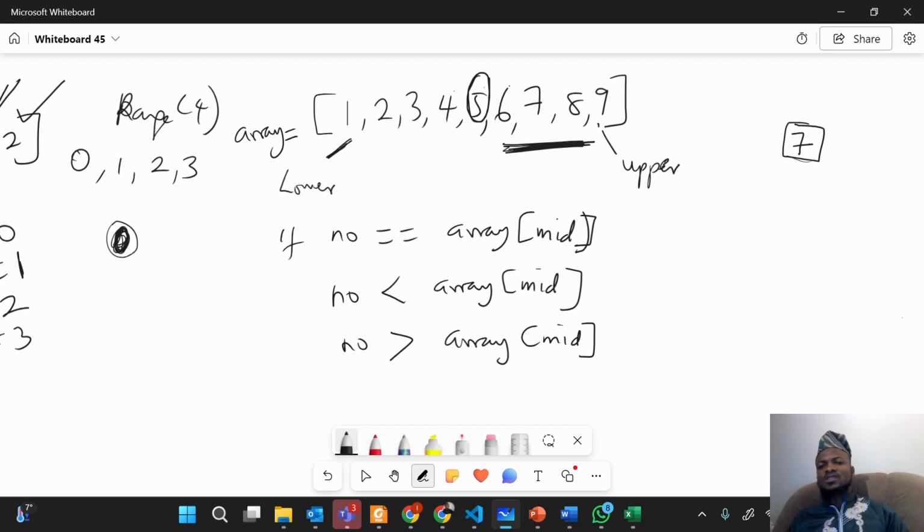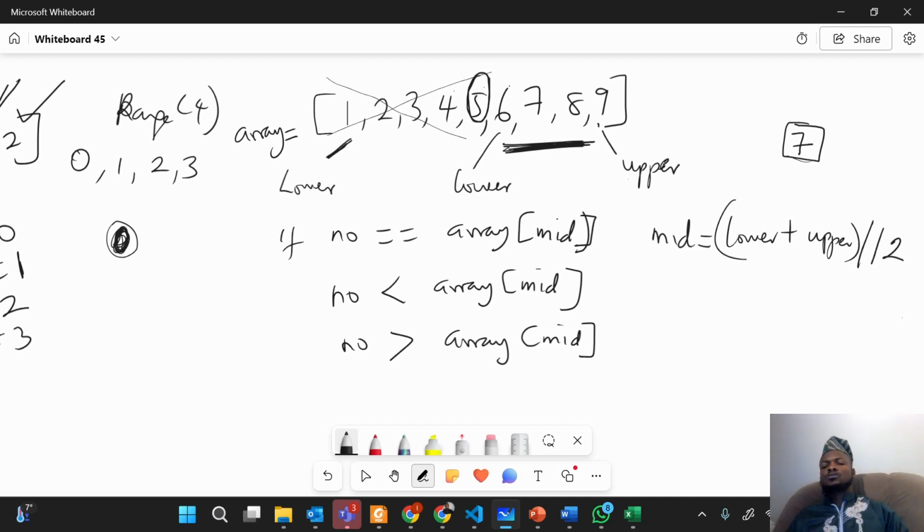Since it is at the right hand side, what do we do? We ignore all the values at the left hand side and focus only on the right hand side. I hope you understand. So that means this value 6 now becomes lower, while value 9 remains upper. Is that understood? Then we can say our mid is equal to lower plus upper, floor divided by 2. So you only get the integer part of it.